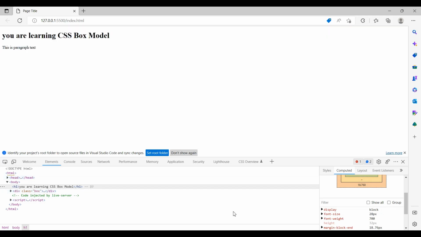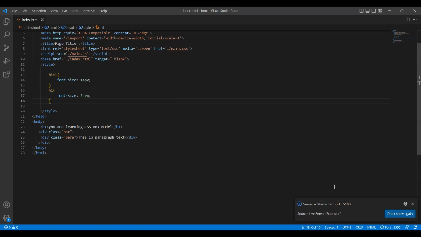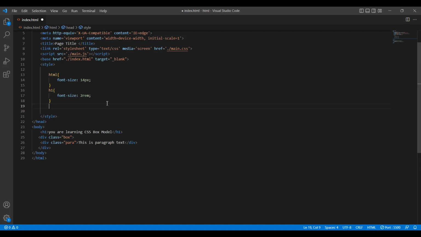Why do you need to use REM and EM? What is the importance of this? The importance is that it is useful for responsiveness. If you want to create a website which will be used on a tab, mobile or desktop, and you want to change the font size based on the device width, you don't need to write the h1 tag multiple times. You can simply use the root element and change the font size based on the root. Let me show you how the same h1 tag value will change at different device widths.